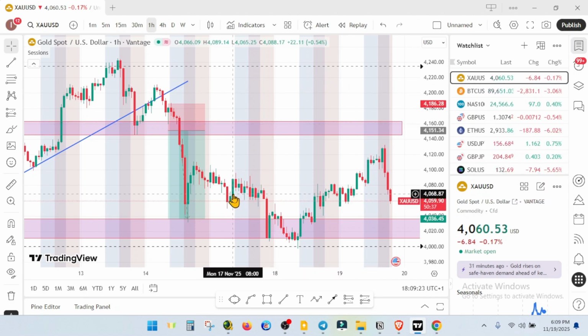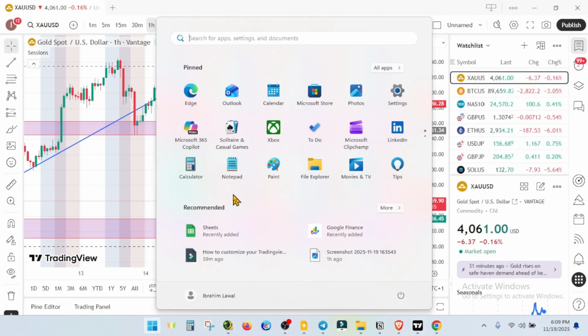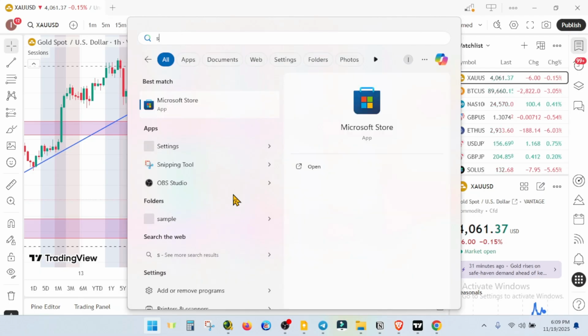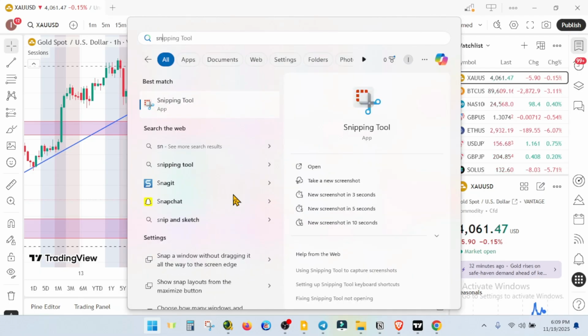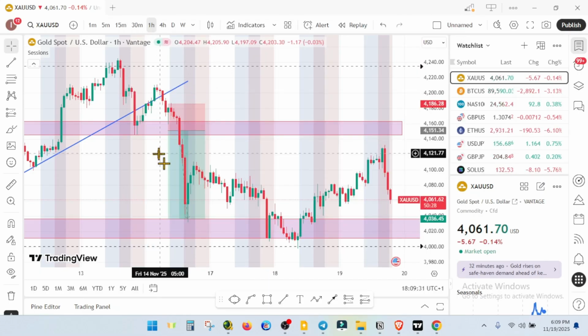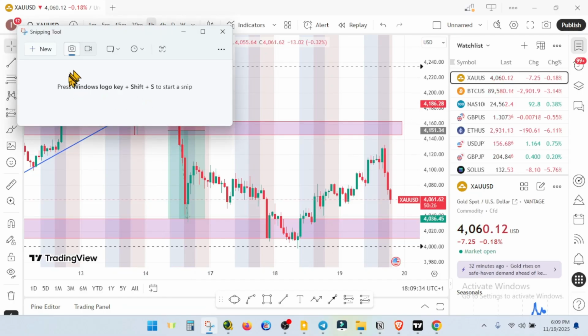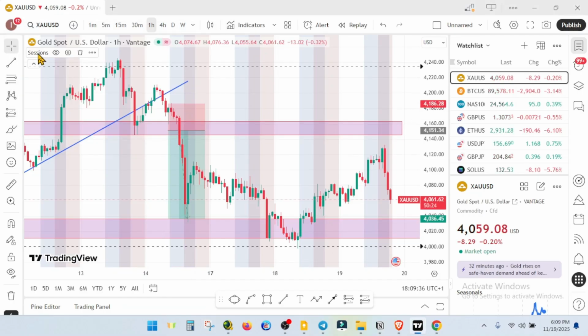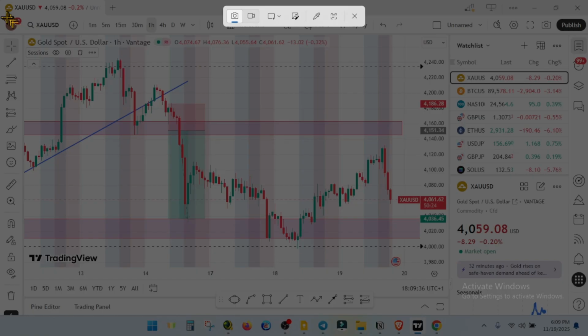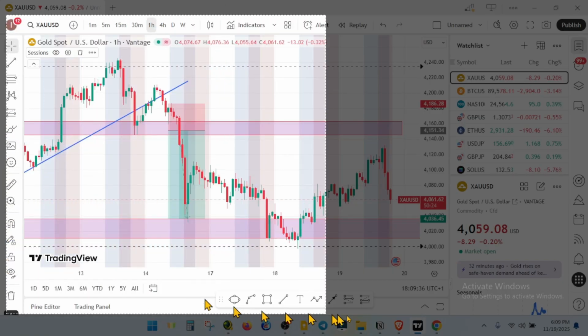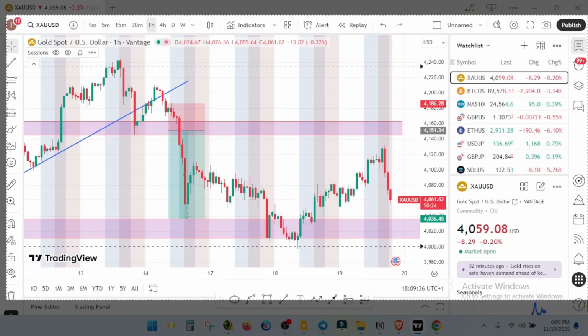Or you can simply just go to your Windows search and search for snipping tool, then click on it. After you click on it, click on this new icon. Then you can just easily take the screenshot. You take the screenshot of your chart.